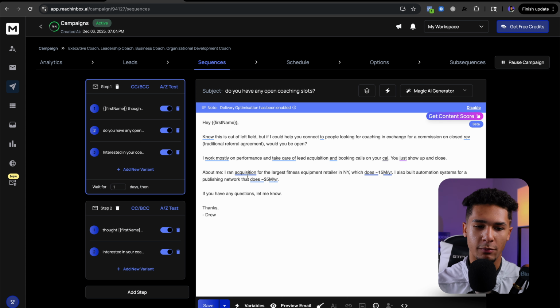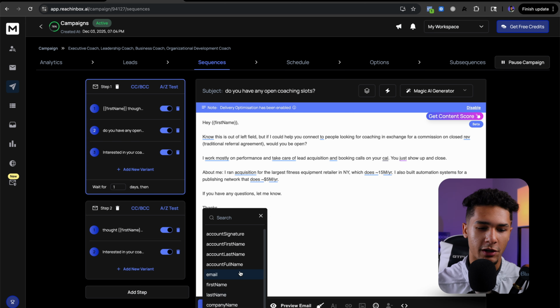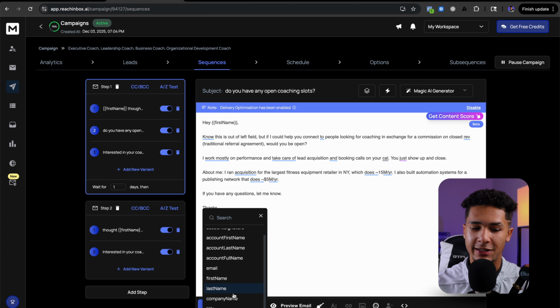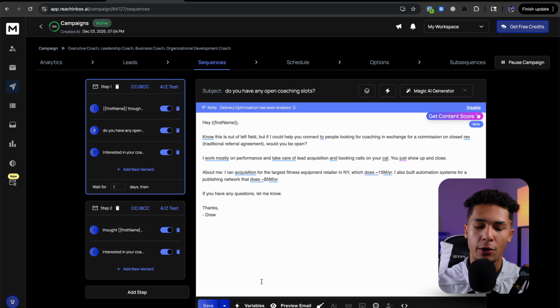And to insert variables into the body text right here that we're actually sending in an email, just click this variables down here. And now we can add your account signatures. We can add your account first name, last name, the full name. And we can add all these dynamic variables in here so that way it personalizes this email for every lead that we're reaching out to.